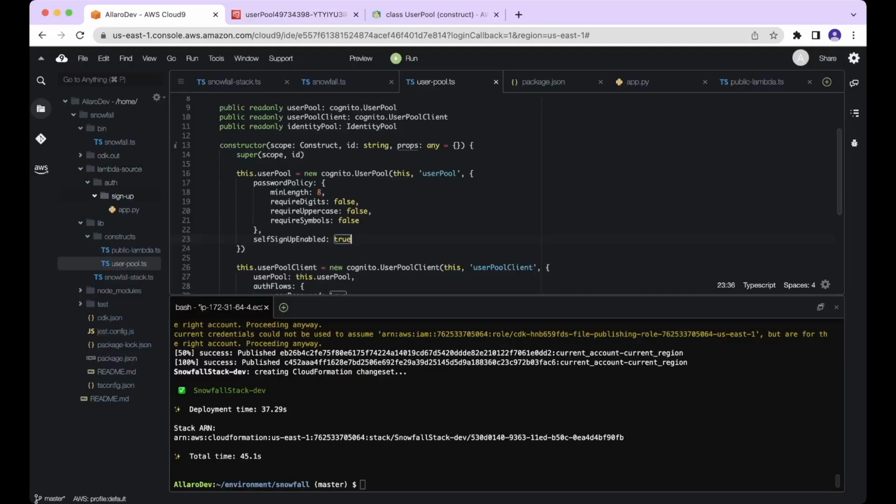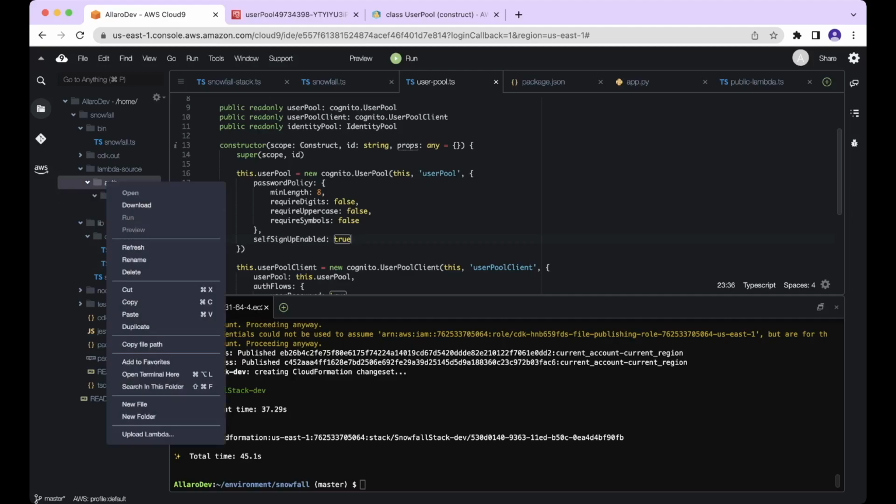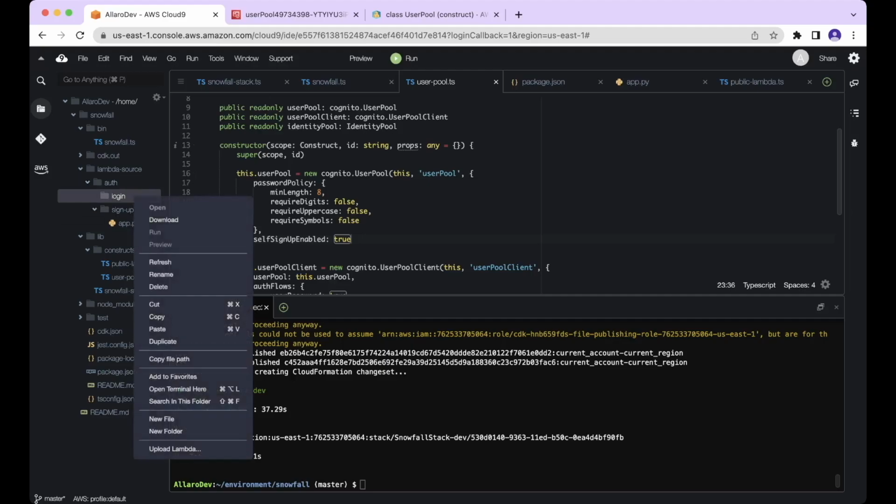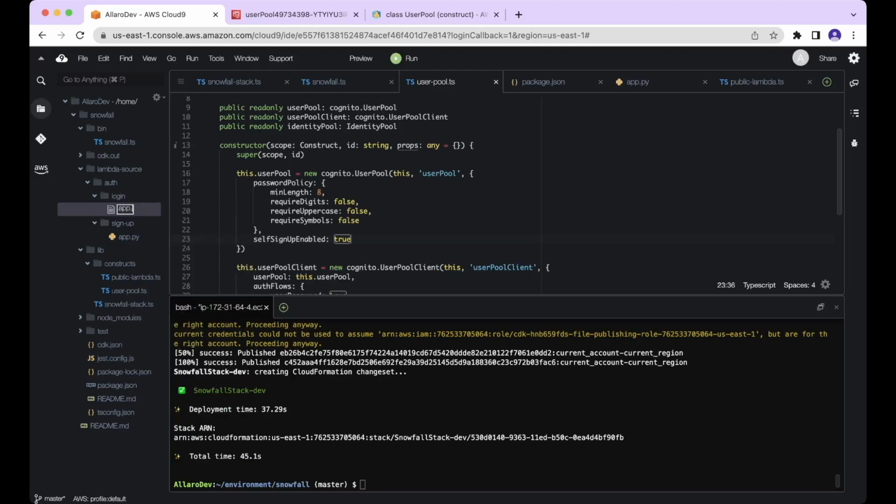We'll go ahead and add the Lambda function now, and then with a separate step, we'll make a Python client that first signs up a user, and then a user can log in. So we'll create a new folder for the Lambda function. This one will be called login. Also app.py.